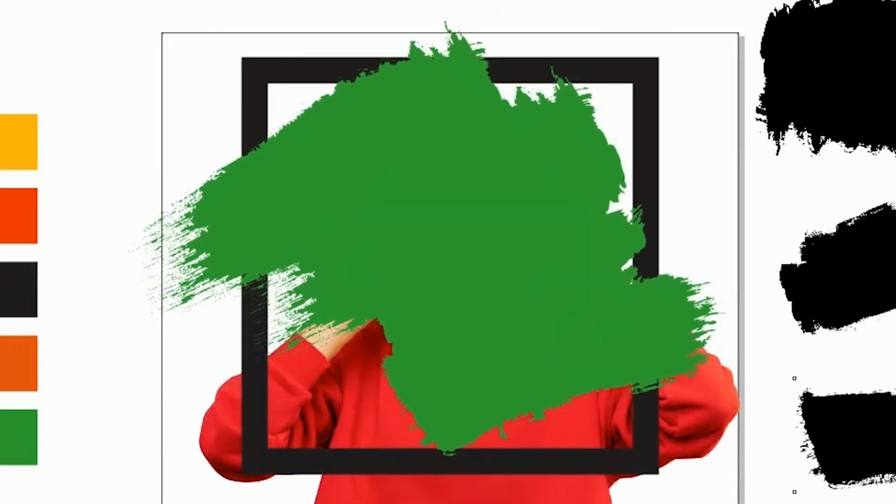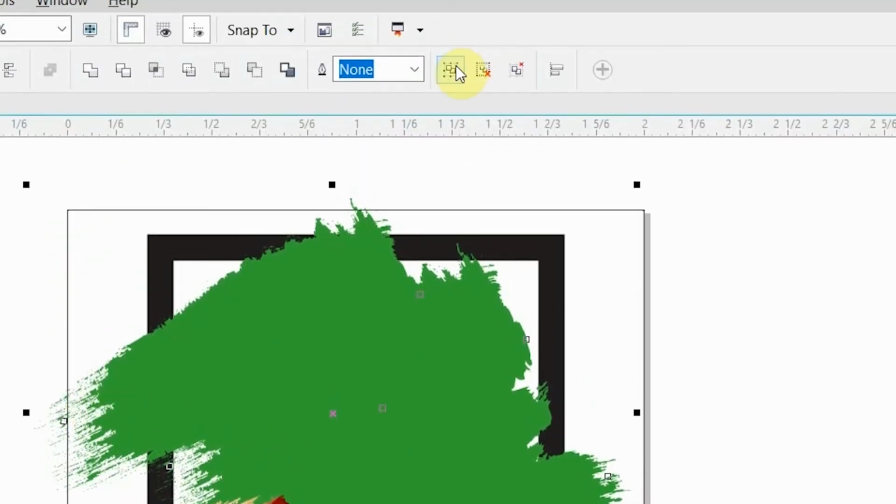Now put these objects in place to look like this. You can go ahead and delete the original image of the brush stroke. We don't need those anymore. After you've arranged the brush stroke to make this sort of effect, you can go ahead and highlight them all and group them together to be one.